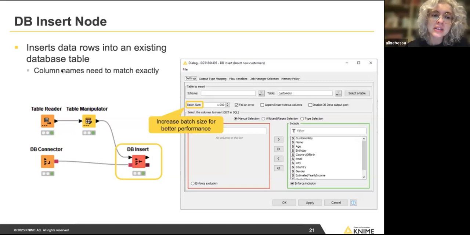And it is very important that the column names match exactly. So if you want to include everything that is in this table, all of the rows in a table inside your database, the column names need to match exactly. Otherwise, you won't know where to insert it, okay?